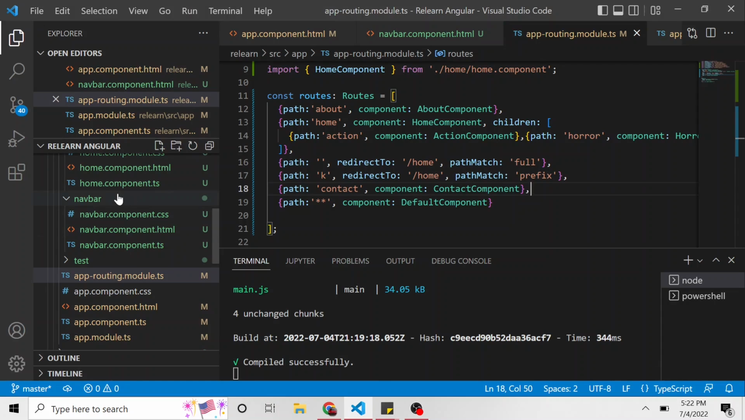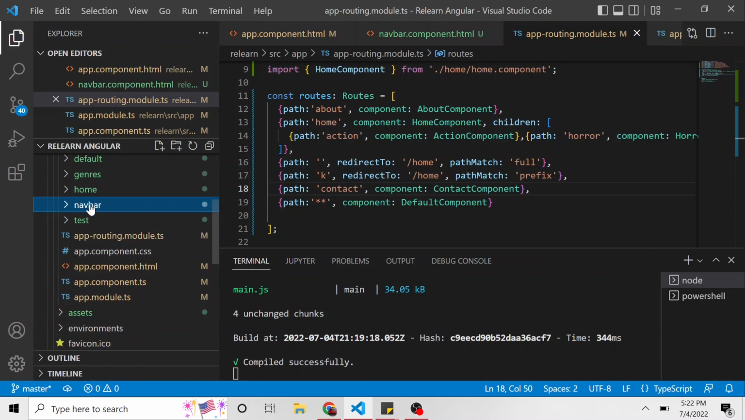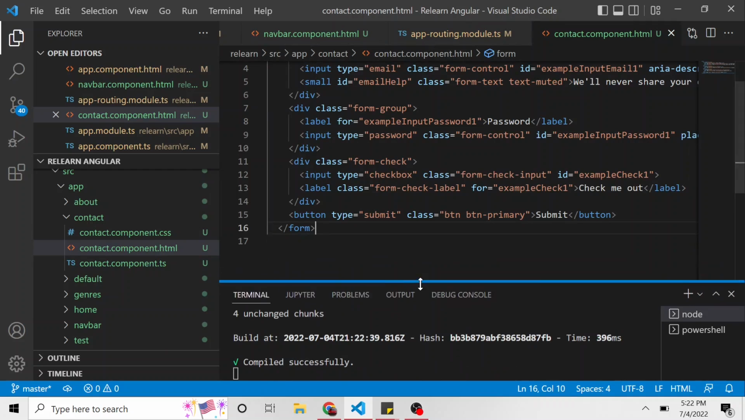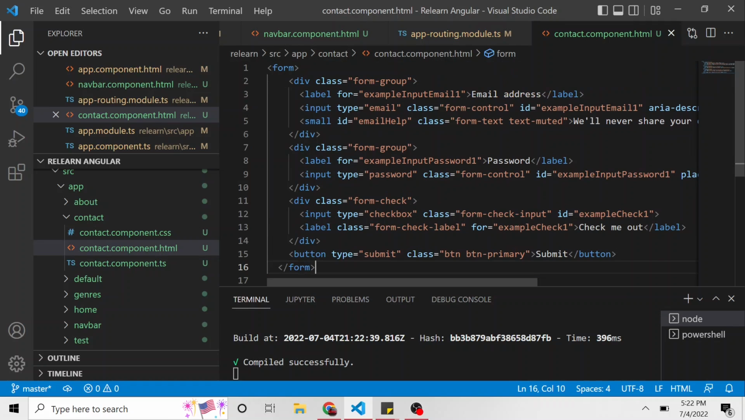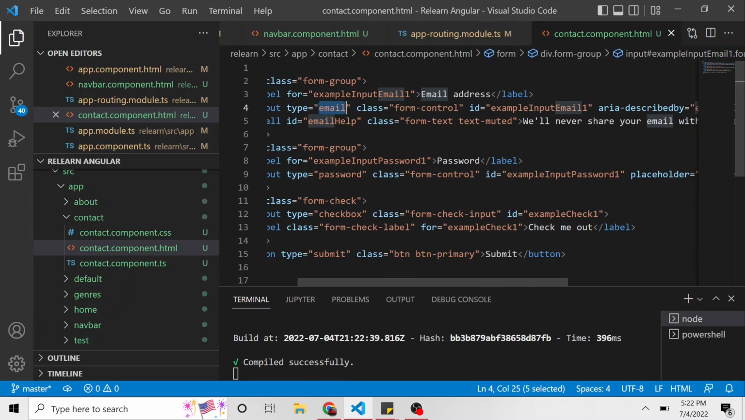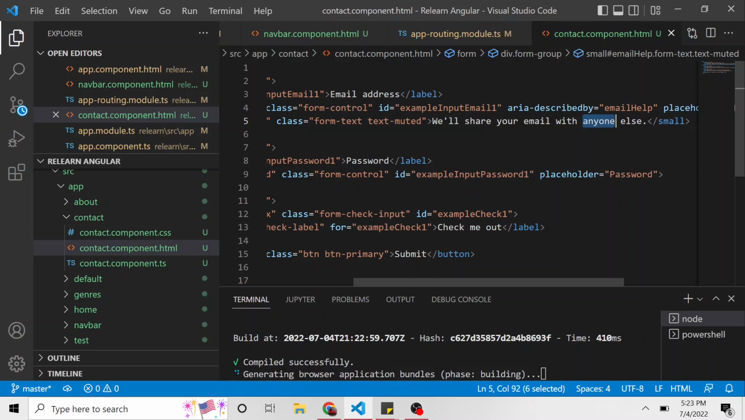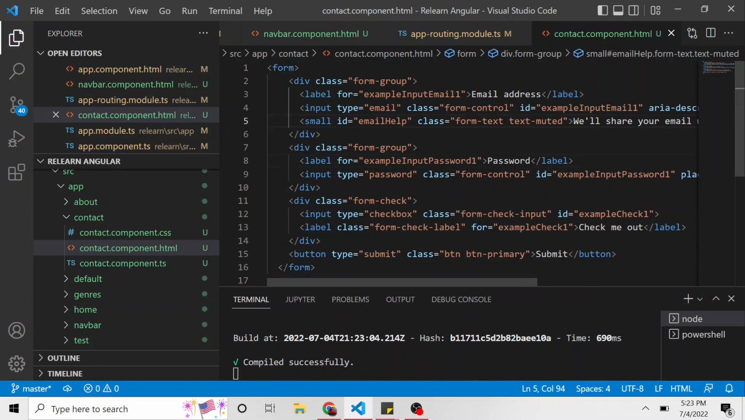So let's look at the component I just created, the contact component HTML. I'm just going to paste that form that we stole right here. And let's look at it real quick. So email address, that's fine. The input is type email. And they added a little text that says, we'll never share your email with anyone else. How about we change that to we'll share your email with everyone else. Sharing is caring.